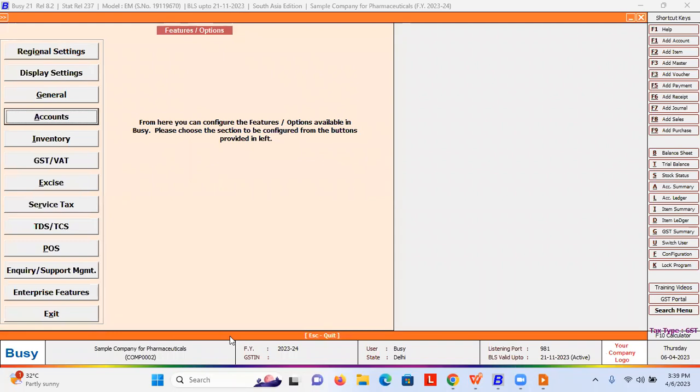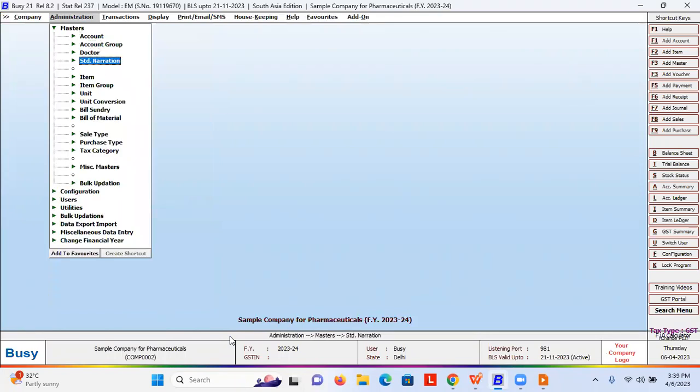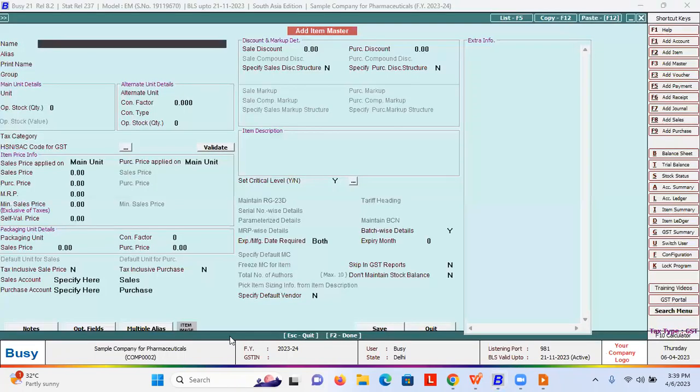Now we will move into the master creation. In the master creation menu, the main master will be the item master. The item master creation page will look like this. For example, let me create one item called Crocin tablet. This will be the item. Alias name.